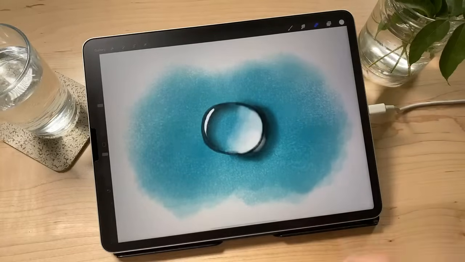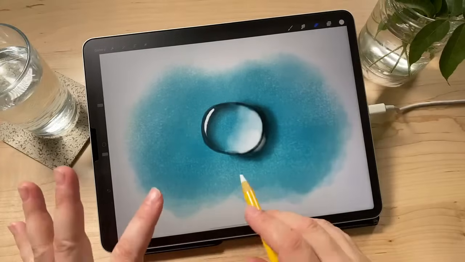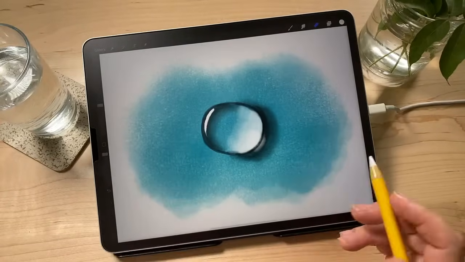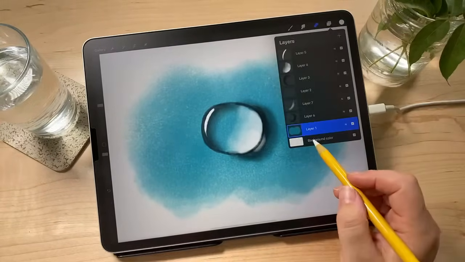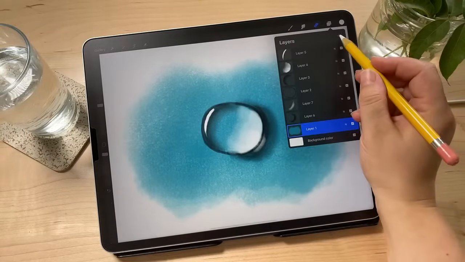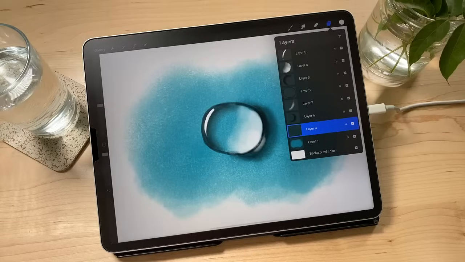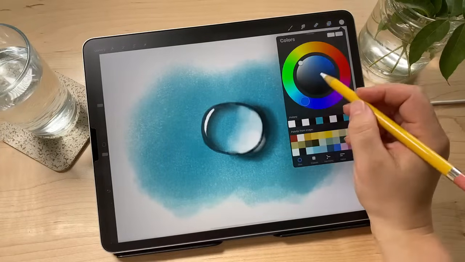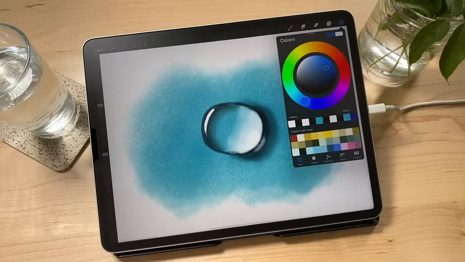So real quick, I just wanted to show you one more cool thing, a way you can manipulate the background a little bit. So I'm going to go up to my layers. I'm going to create a layer right above my background, just so we can show you this. And then I'm just going to grab a darker blue, like that.